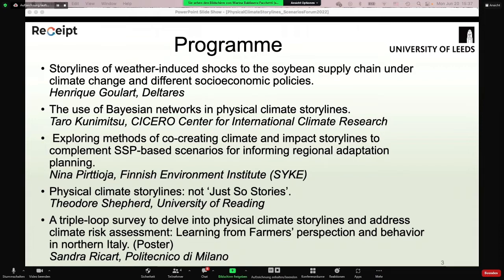The second talk will be by Taro Kunimitsu. Taro has a PhD in physics from the University of Tokyo, where he was working on early universe cosmology. He also has an additional master's degree in public policy from the University of Chicago, where he focused on environmental economics and machine learning. His experience is as a policy practitioner in the Japanese government, where he worked on science policy, energy policy, culture policy, and education policy. He is now also a member of RECEIT, and he is based at Cicero, the Center for International Climate Research in Oslo, Norway.